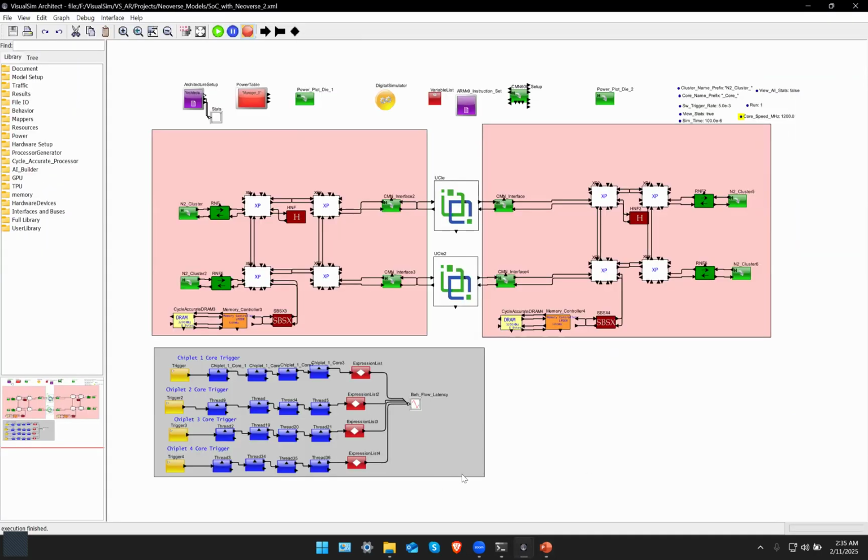So that has been a quick overview of how Neoverse N2 clusters are used in models in VisualSim and how you can quickly perform trade-off analysis using these models in VisualSim.